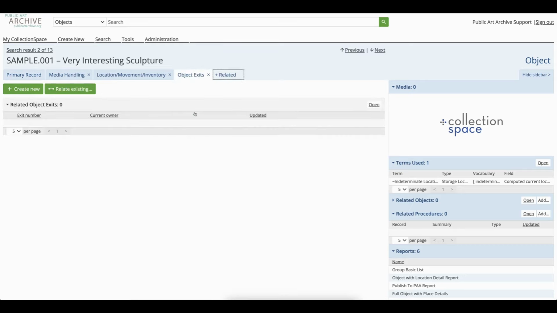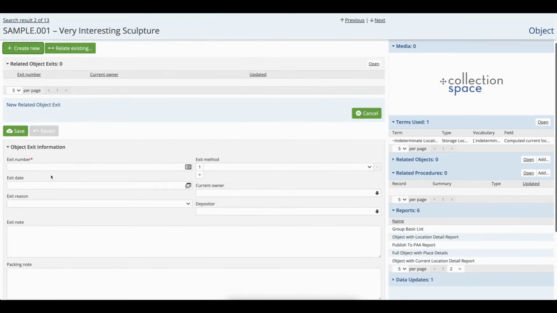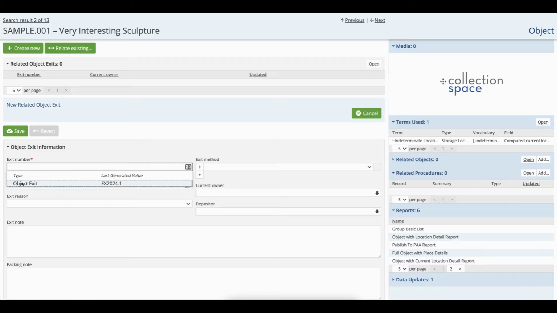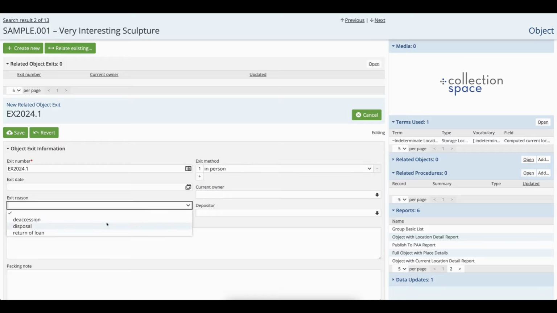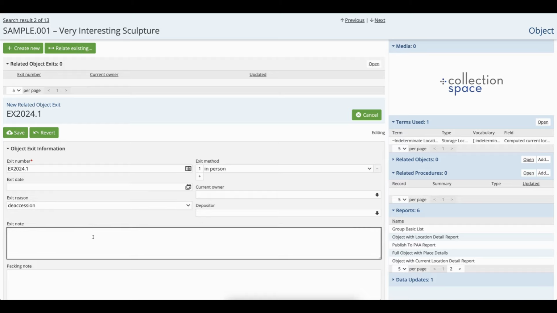We can go to the Object Exit tab, where we can put in all the details of the work leaving, where it's going, and who authorized it. If it was in better condition, maybe we'd transfer it to a different city, but in this case, at the artist's request, we are destroying it.